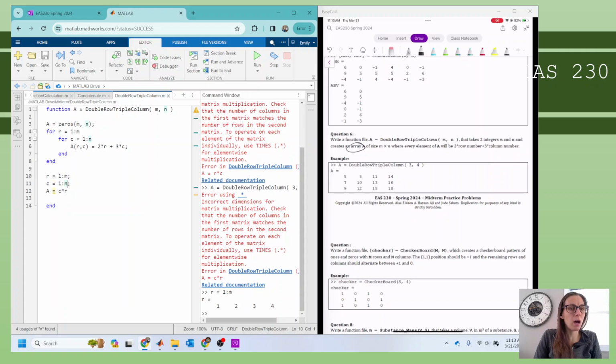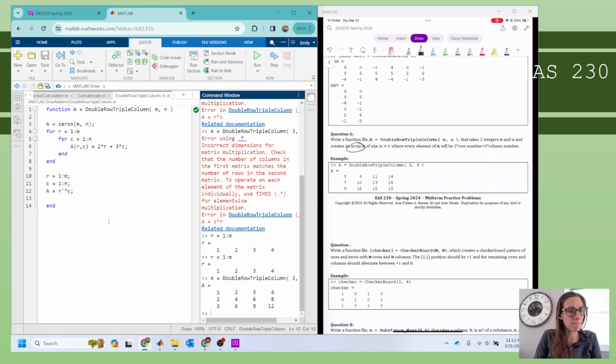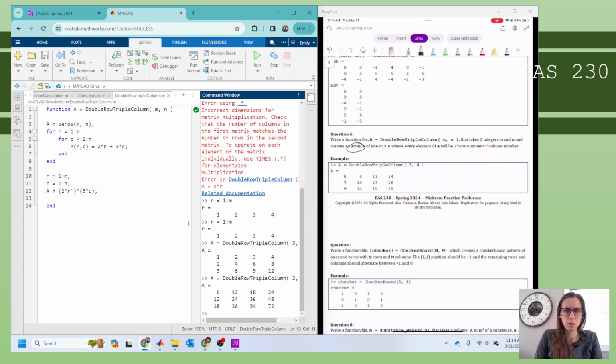R looks like this. One of them needs to be transposed. R transpose times C. It would be 2 times R transposed. No, they're not multiplied. See if that works. Nope, that doesn't work. There's probably other ways to do it.